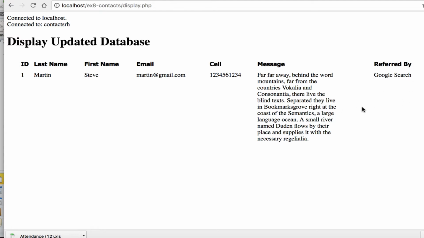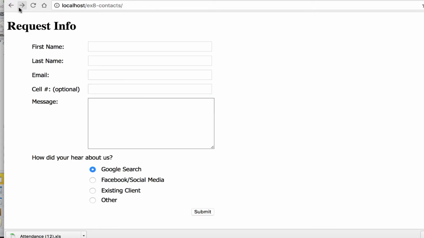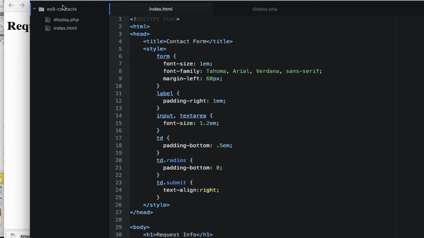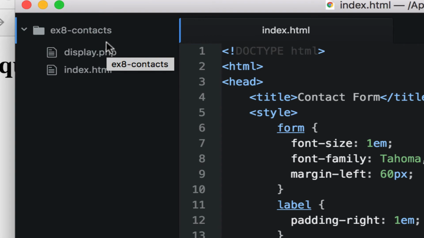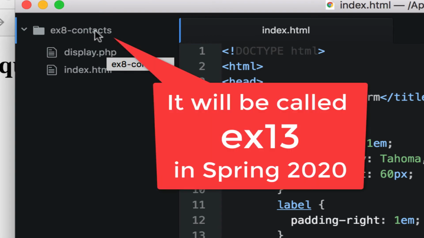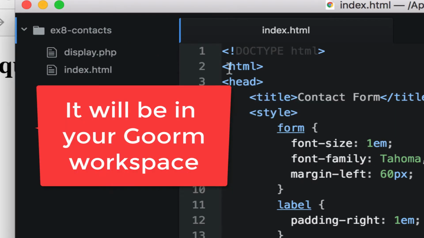We're going to put in some different records at the end of this, but let me go back to here right now because I just want to show you this area first. If we take a look at our folder that we're going to download, it's going to be called ex8 contacts, just so you can recognize it a little better. There'll only be two files: your index.html, which will have the form, and then your display PHP. It'll actually display it on the page, and that's what we did.